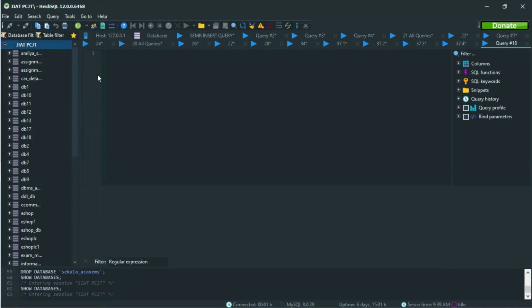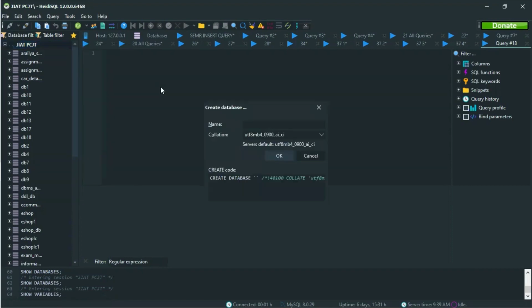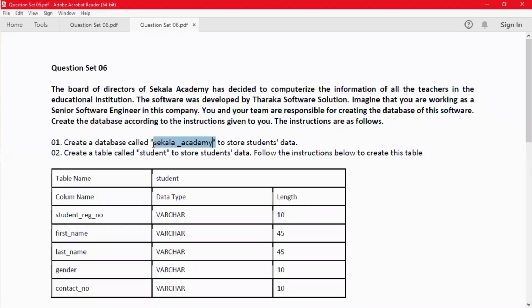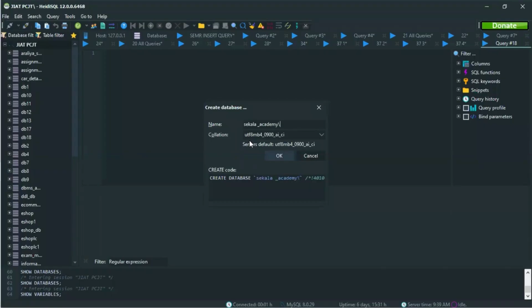What we should do is right click on top of our main database and select create new, then database. When you give create new, a small window will come. Now I will copy this name so I can take it. That's okay, even the double quotation got copied, so I will backspace it. Then y'all can see the creating code is over here.